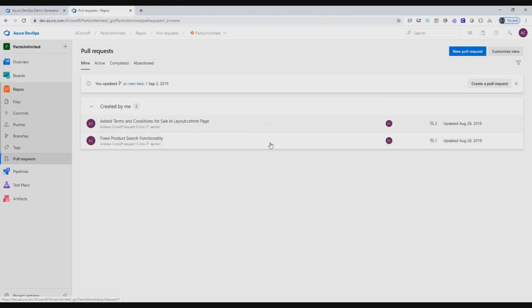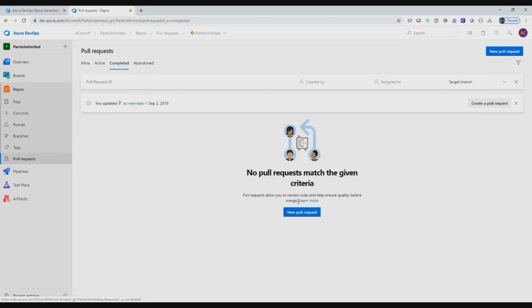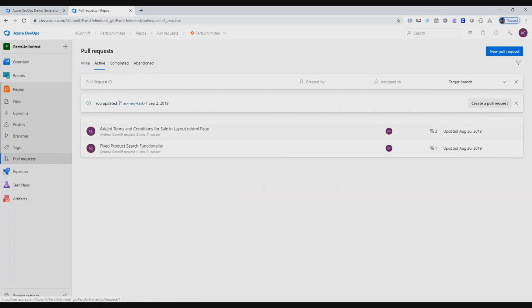So this shows that we have 2 active pull requests right now. Those are mine here. They're also active. And then we can look at the completed ones, and we can look at any that were abandoned and then go into the reasons why they may have been abandoned. Go to active. So, added terms and conditions for the sale.